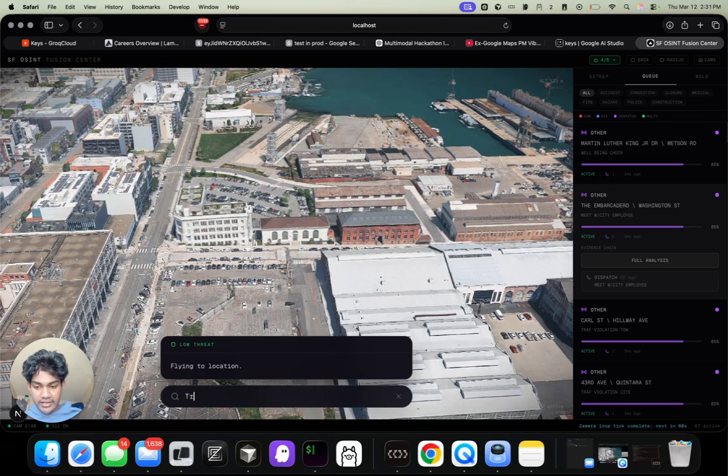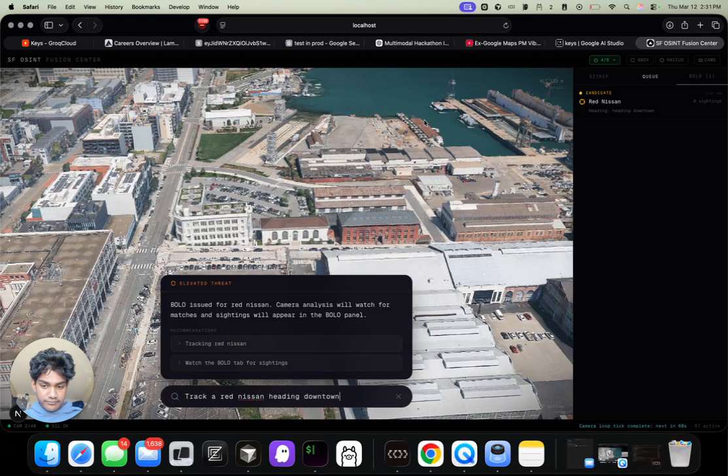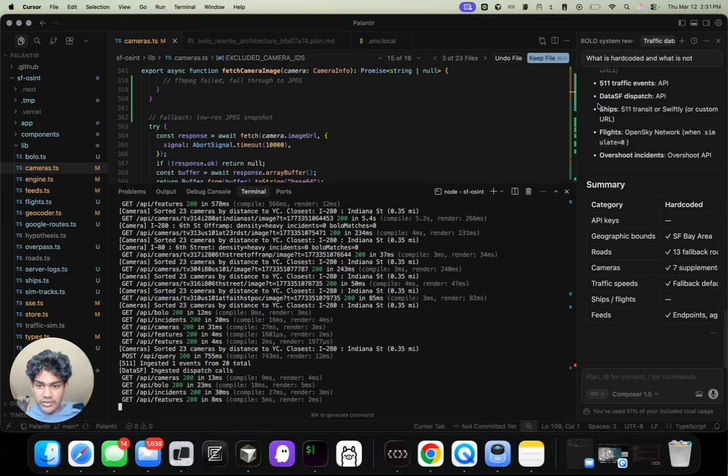So I can say, track a red Nissan heading downtown, and it creates this BOLO, be on the lookout for, candidate. Gemini Vision can look at all the cameras and try to identify the red Nissan, and it'll actually send you proof. If we look at the logs, it should take around 120 seconds to run through all the cameras if we do it in batching.